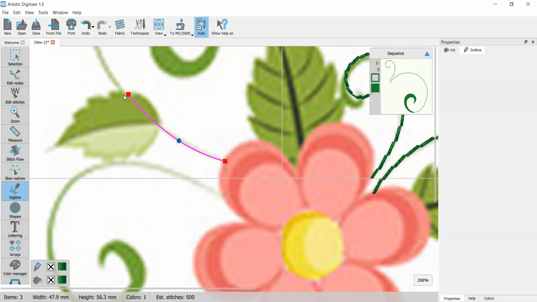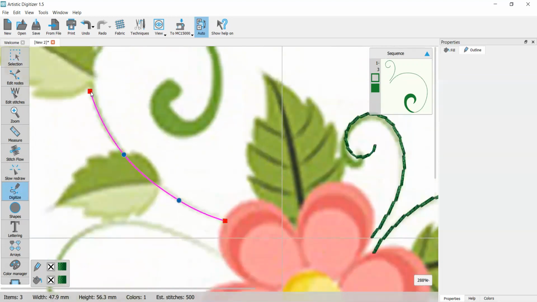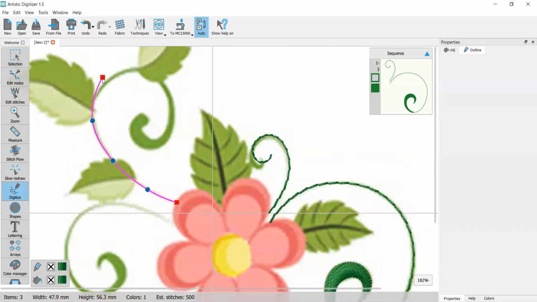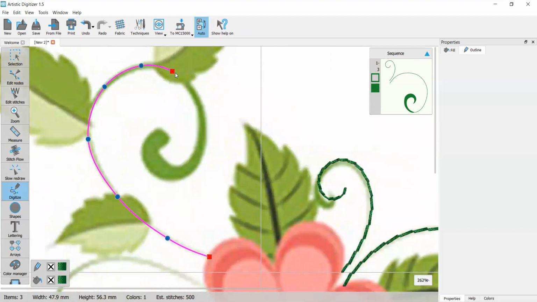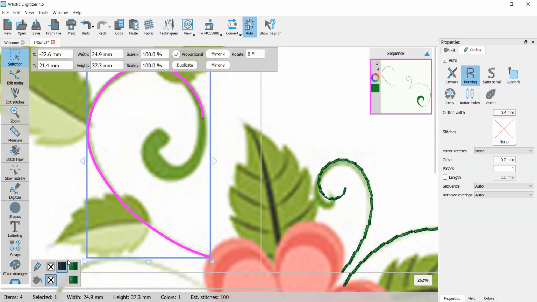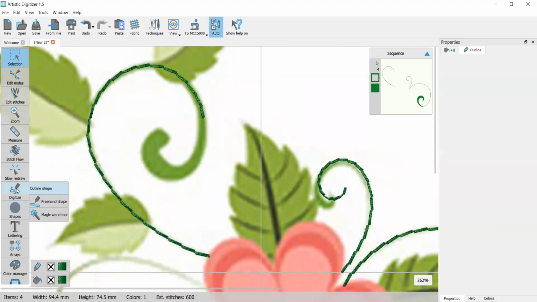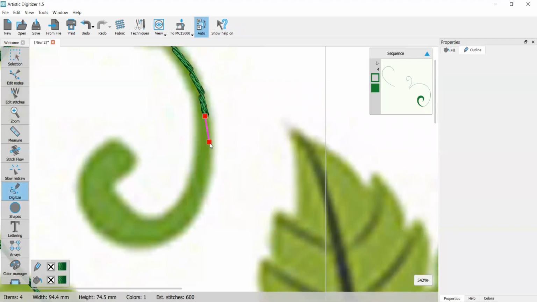So we're going to create our run stitch, like so. Enter. Select. Change our outline color. Change it to a double stitch. Change our length to 3. We're going to create our satin.